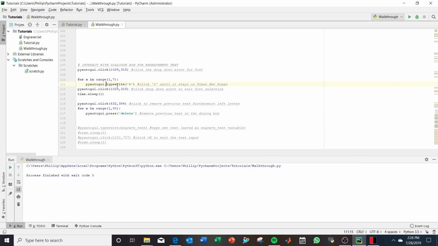So before it was typewrite. I have to correct myself here. Typewrite will type letters and type this text out. So if I were to put delete in here, it would spell the word delete. If we want to actually press buttons, we have to use the pyautogui.press functionality. And this actually presses the button delete. A similar thing would be maybe backspace. Or if you wanted to do the control button. Currently, we're going to be using delete.